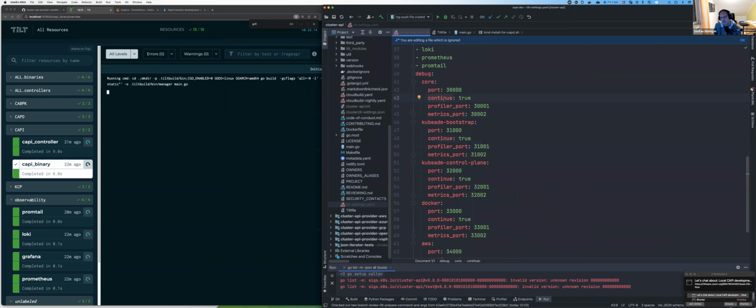Yeah, we have continue. Continue means if you use continue true, then the binary starts immediately. If you use continue false, then your binary starts and waits for the debugger to be connected. So I'm usually using continue true because it's just more convenient if the controller doesn't wait for you to connect.